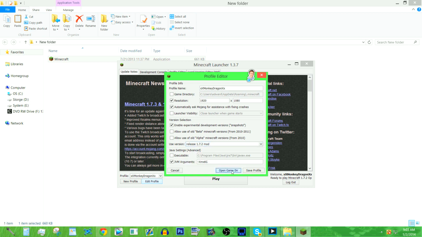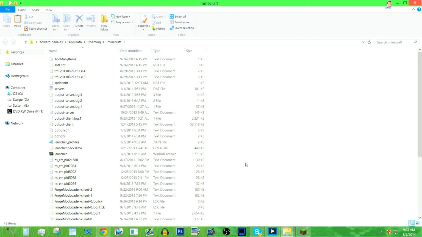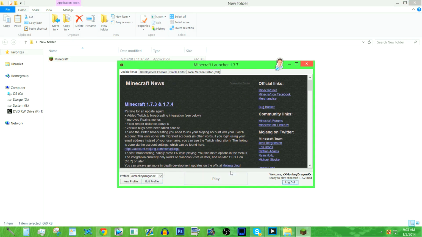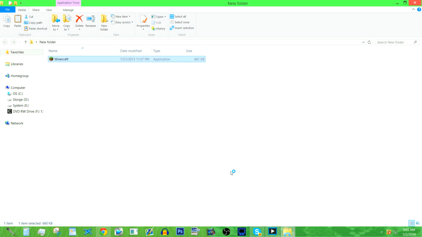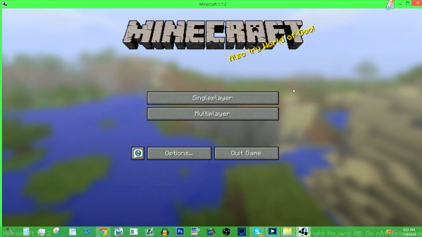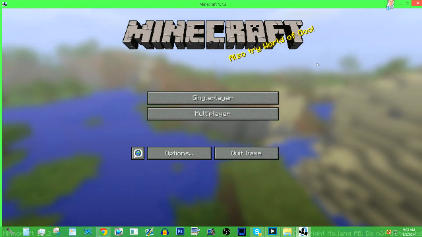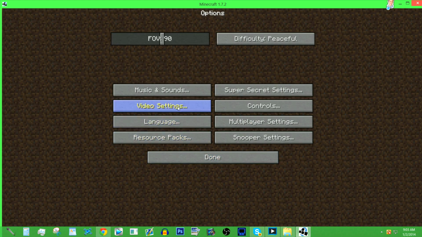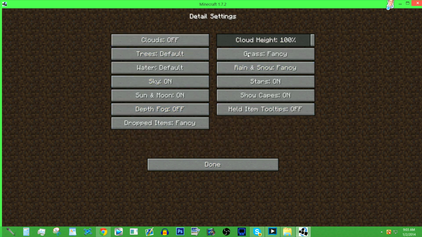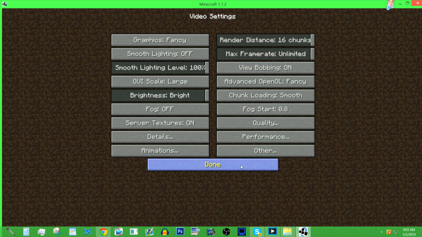Let's open it up, open game. And I apologize, I opened up the game folder, so save profile, then play. And if everything has gone accordingly, it should just open up Minecraft. Let's see. And success. Okay, now we're in Minecraft, and let's actually see if OptiFine is working. So let's go to our options, let's go to our video settings, and as you guys can see, we got all those super amazing OptiFine settings that we're used to.